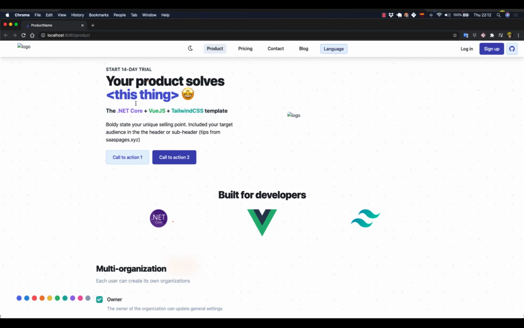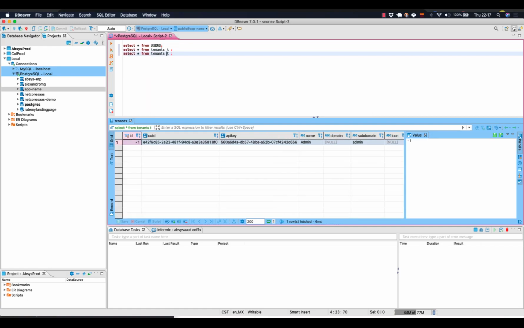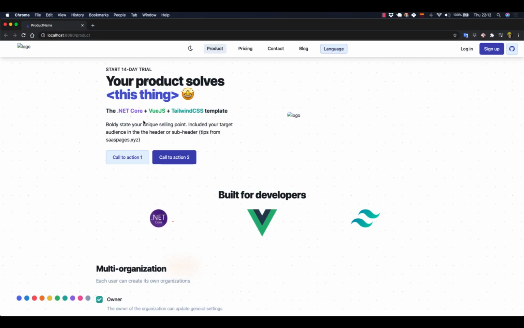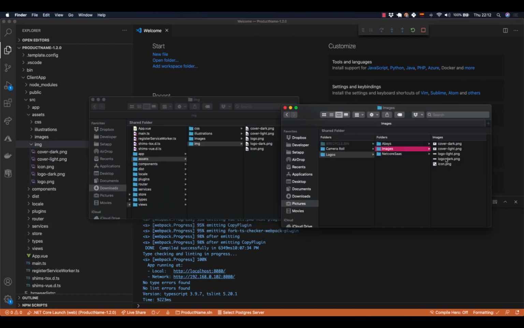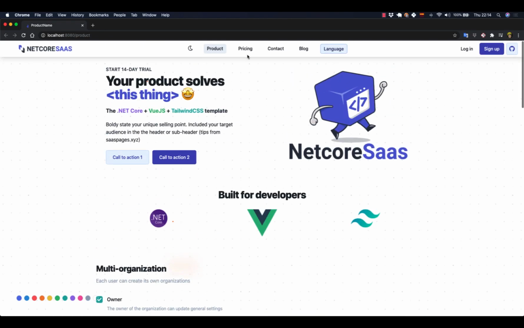Check that your database is created. Now, update your logos and icon of your brand. Go to Client App, Source, Assets, Image folder, and replace your images. Then, go to the pricing page and see how it works.